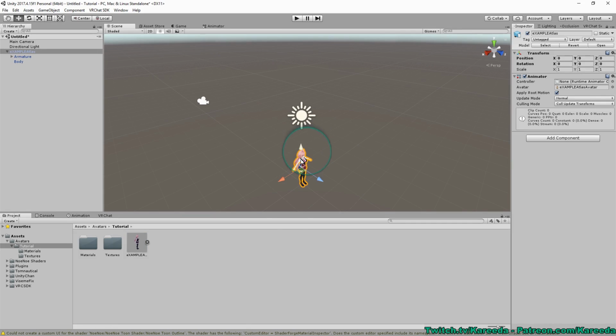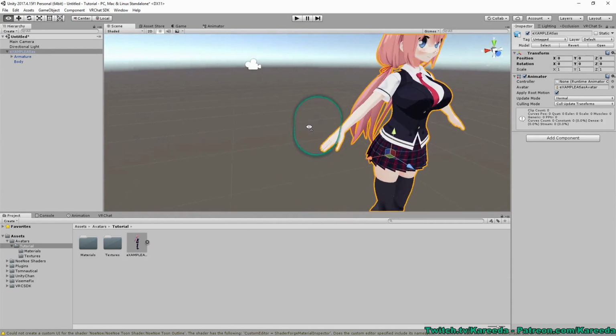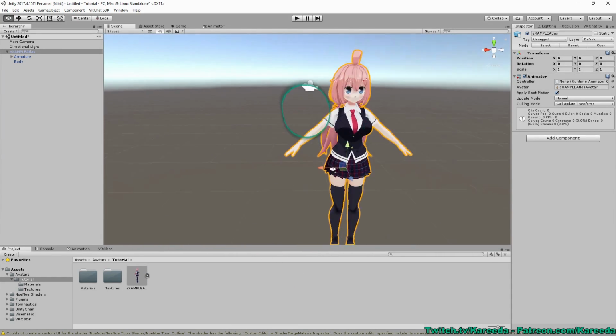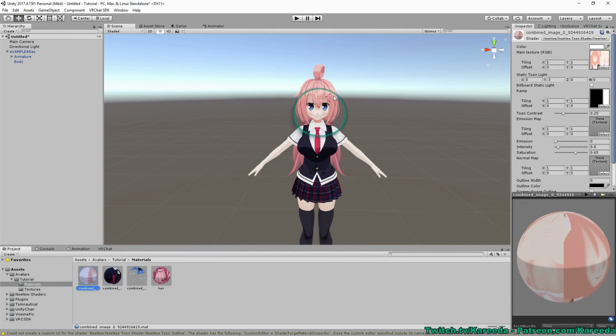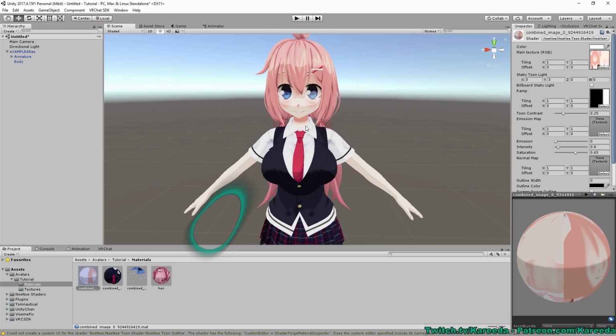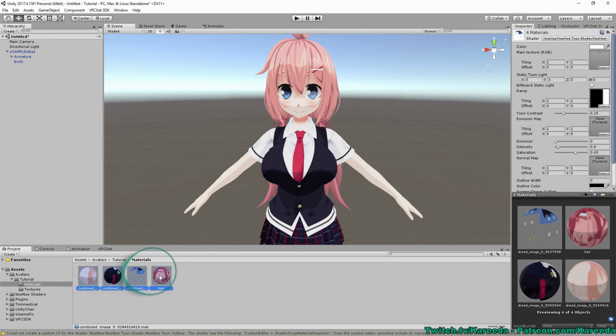Next, I'm going to drag this model into the scene, just like you just saw. And then I'm going to click on it, hit F to zoom in, which is a good way of focusing on a target. I'm going to go back to materials, and I'm going to see she already looks pretty good, but I'm going to change some settings here real quick. I'm going to highlight all of these.